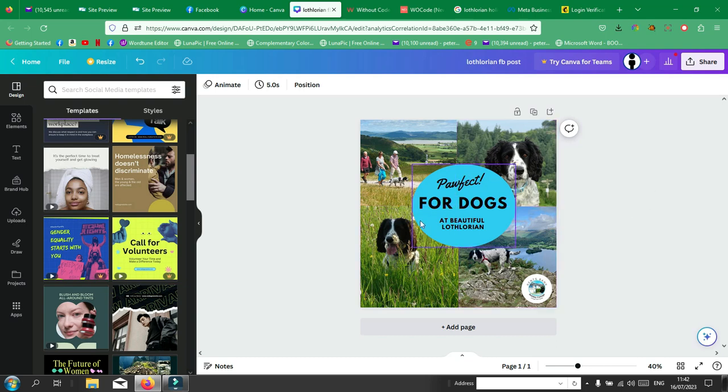So the images, all great. What I've done, I've just changed some of the fonts to make it stand out. What we don't need at the top is the cottage. Remember, the most important thing is the attention grabbing headline.